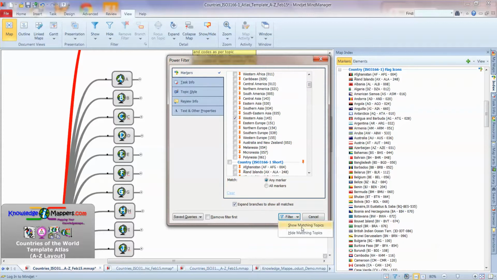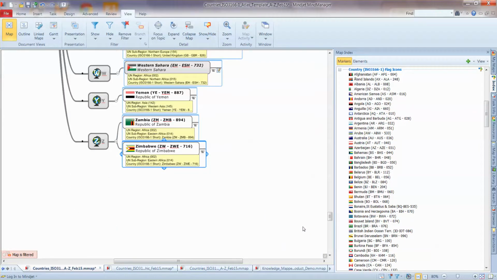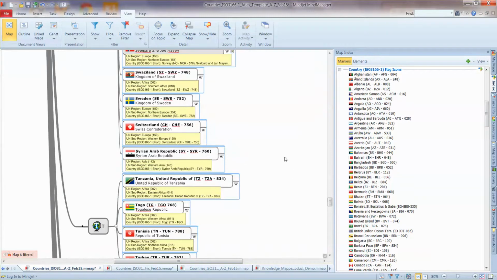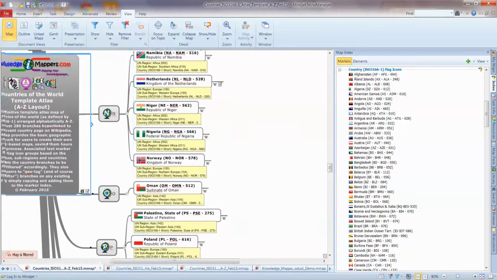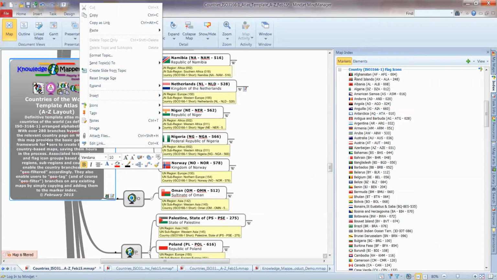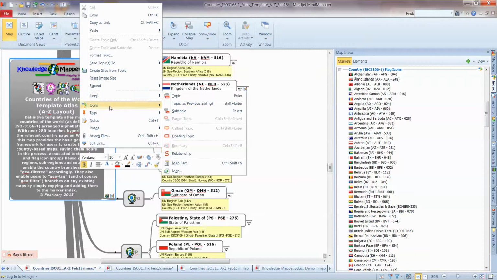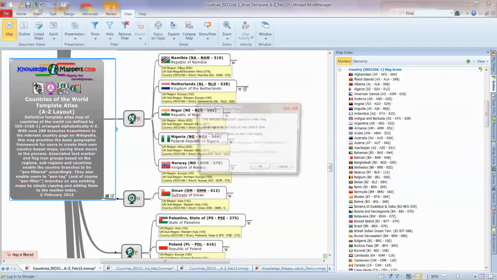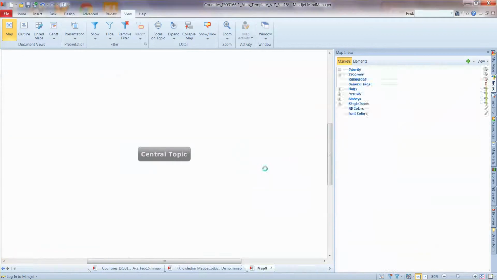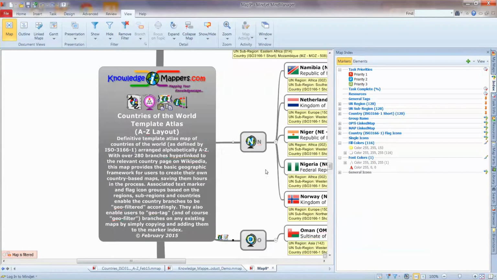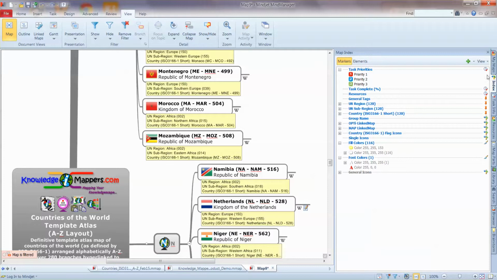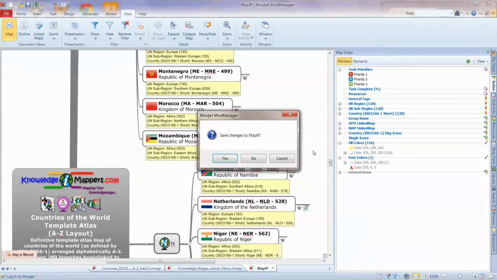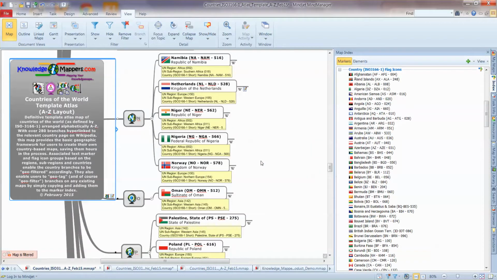So let's do a filter of the map, just showing those, and here we see just the countries of Europe, Africa and Middle East, and we could either work with them on this map, or we could send them to a new linked map, and we could save that map and work with that. But we're not going to do that right now.